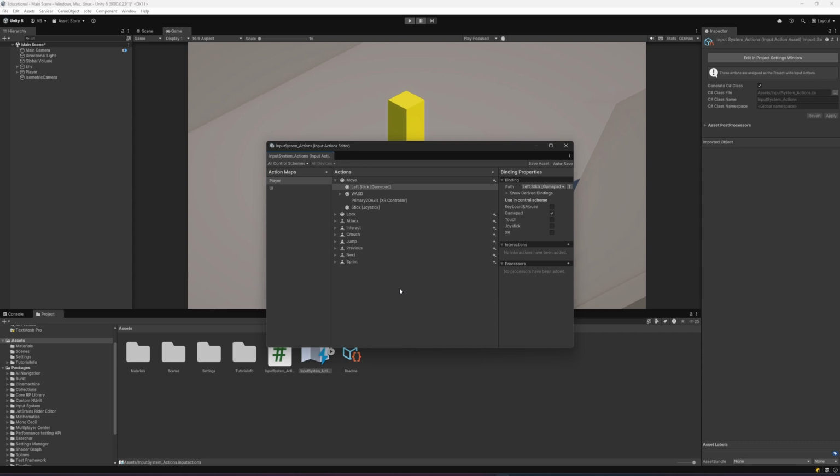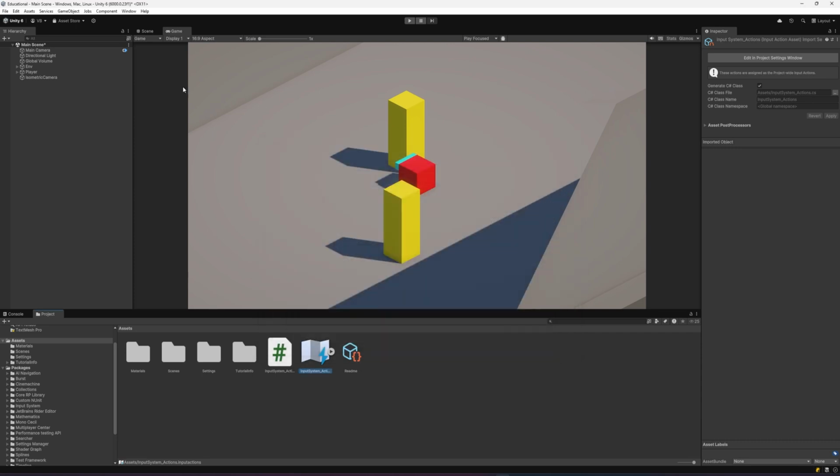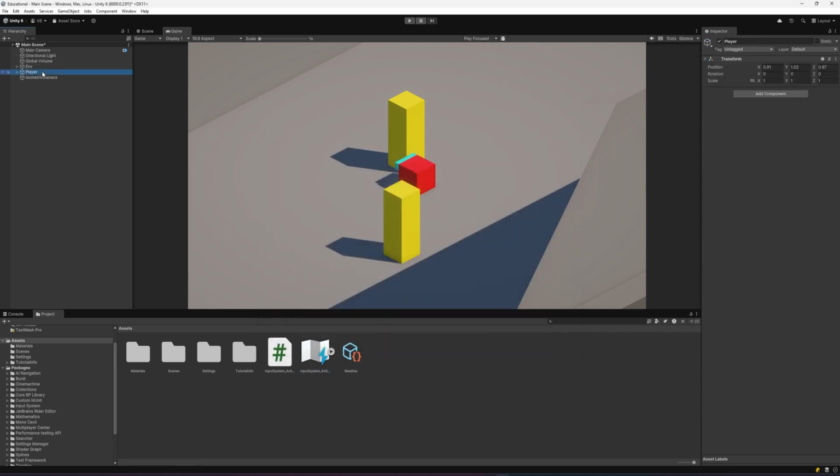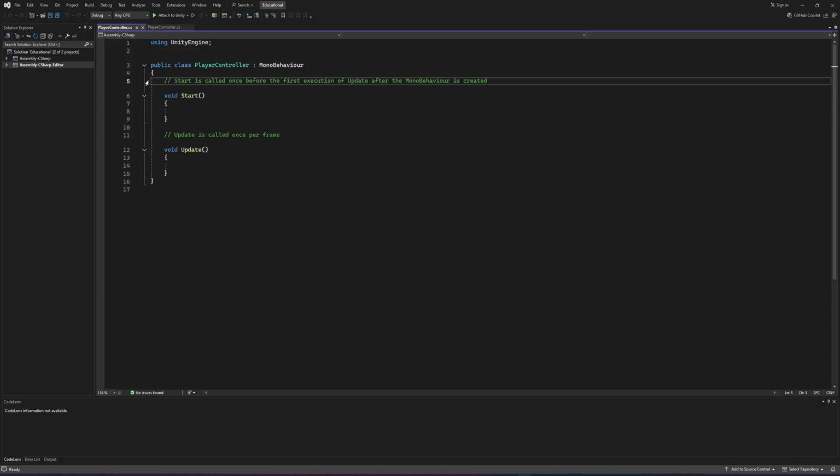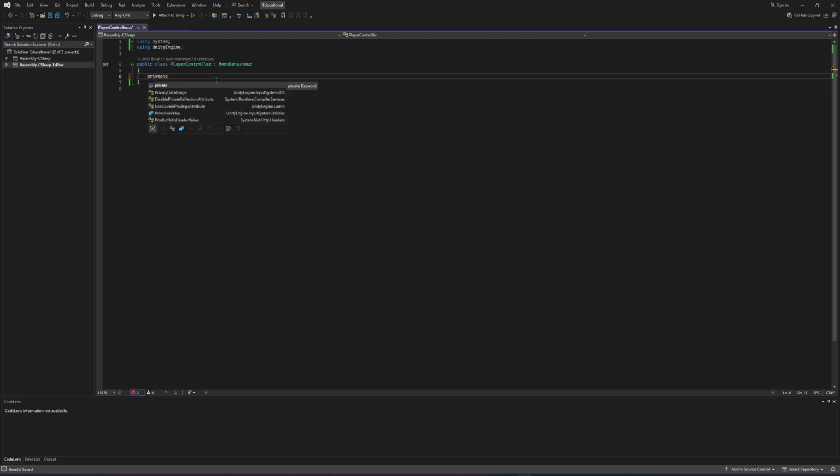Next, let's create a player controller script. Select your player in the hierarchy, add a component, type player controller, press enter twice, and open this player script. Delete everything in the script to start fresh. First, let's create an object of input system actions. Define a variable, private input system actions, player input actions.